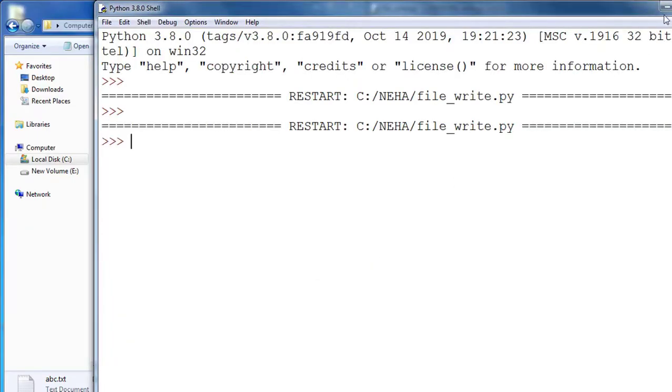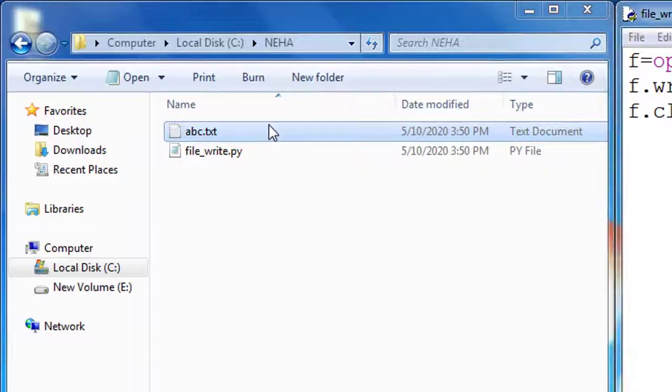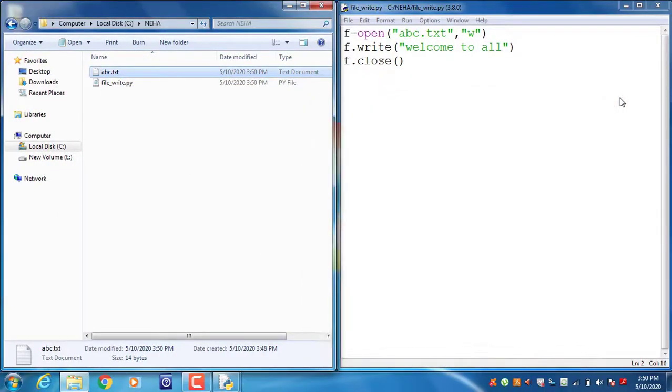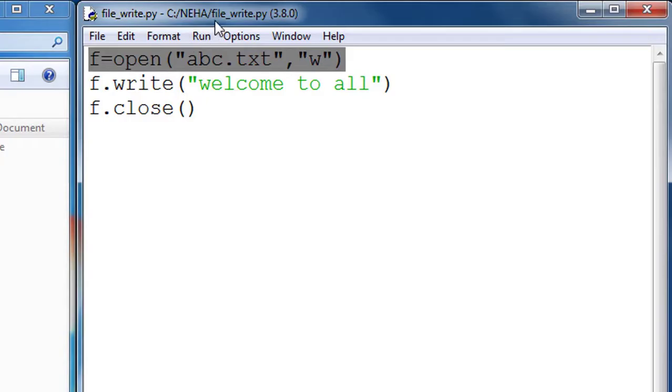Now see. Look at the content of abc.txt. It's not hello to all, it is welcome to all. So the file was overwritten. Now this is my first line. This is my location, Neha file write.py. abc.txt was created in that folder.